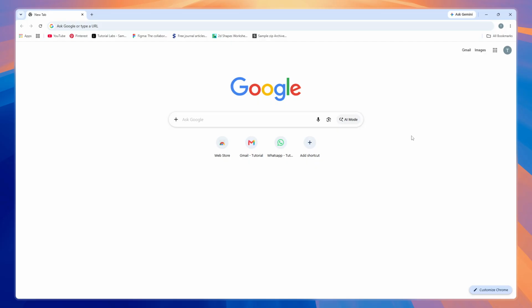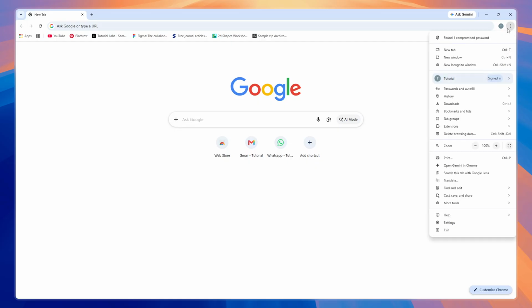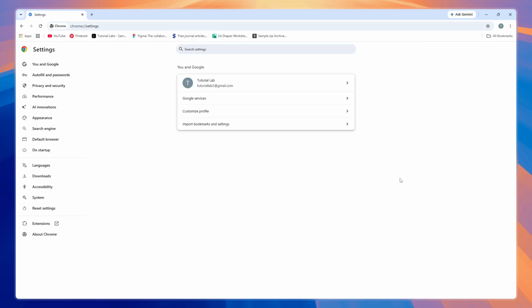First, open your Google Chrome browser. Once it's open, direct your attention to the upper right corner of the screen where you'll see three vertical dots. Click on those dots to open the menu, and from the drop-down that appears, select Settings. This will take you to Chrome's main settings page where you can manage various browser configurations.